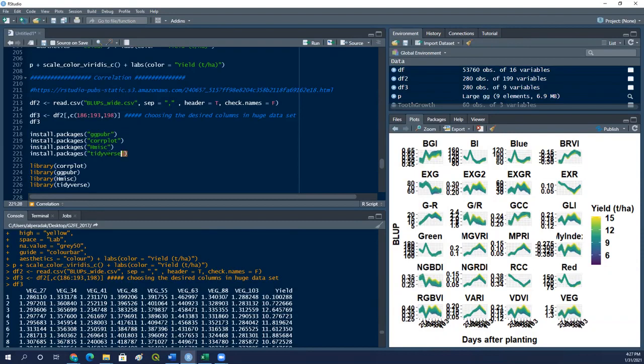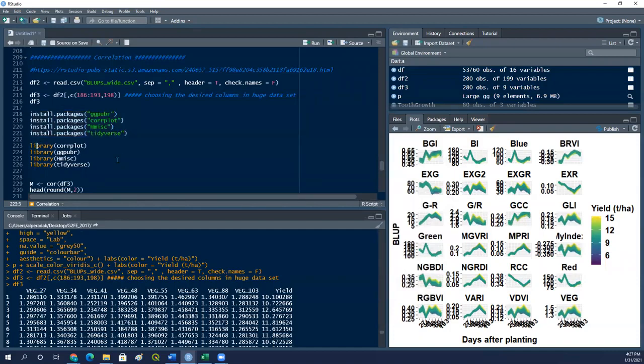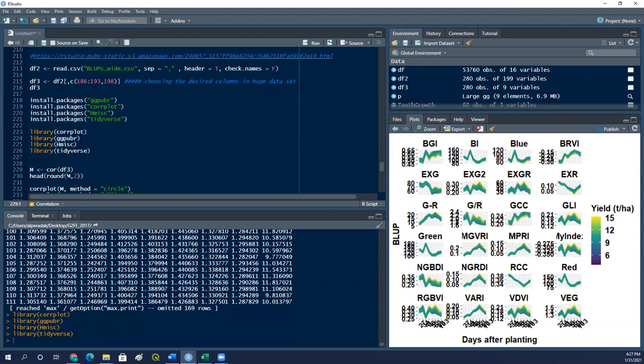And then this is the code we are going to use in the following correlation matrix. I have already installed all these packages. I am just using the library function to open them. And this is our new data, df3. This is the subset data, and I'm going to use the subset data.